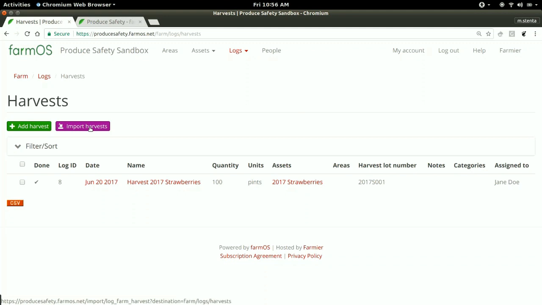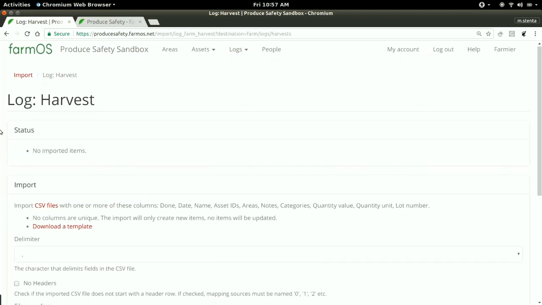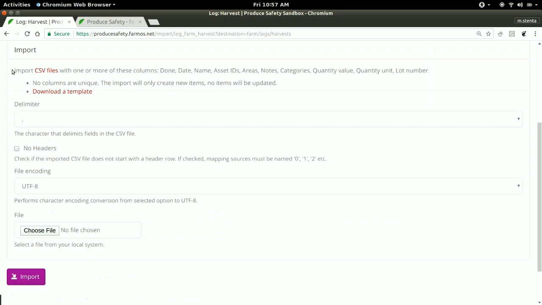So if you have a spreadsheet application on a tablet, you can be out in the field recording log information and then bring that back to the office and import it into your FarmOS. So each log type has this link here to import. This is for harvest specifically. So if I click import harvests, it will give me information about the CSV file.